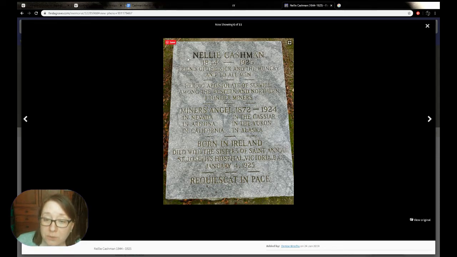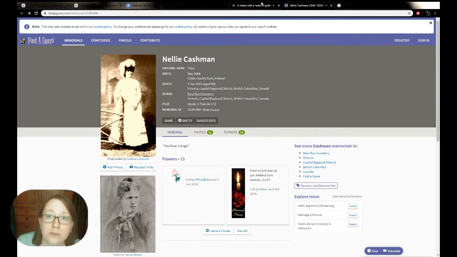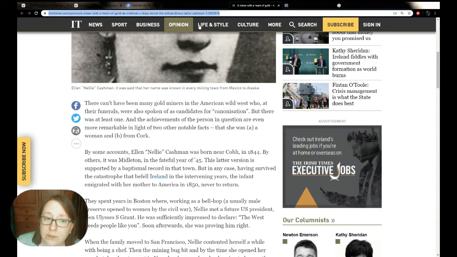So we have 1844 here. We have the other reference that says 1845. But I'm referencing the Irish Times article, which states the ambiguity. If it was original research, I would be sourcing my information from the tombstone or directly from the baptismal record, and that's exactly what we're not doing on Wikipedia. We're looking for those secondary sources. We're looking for the articles written about her.